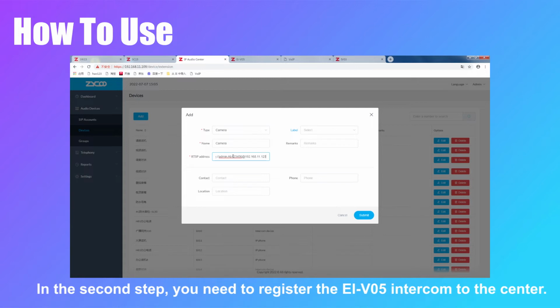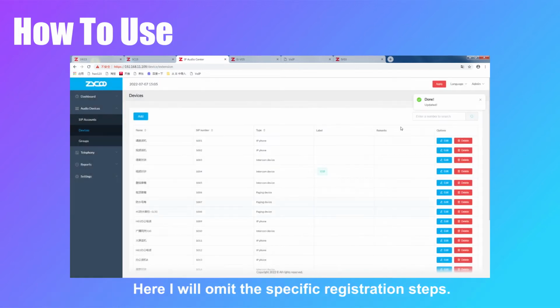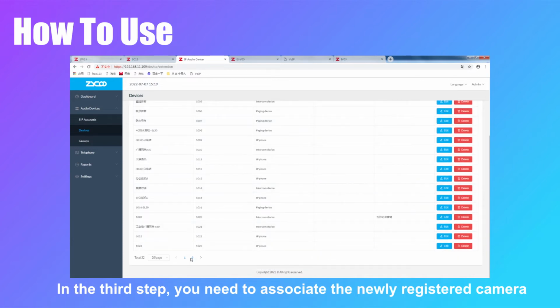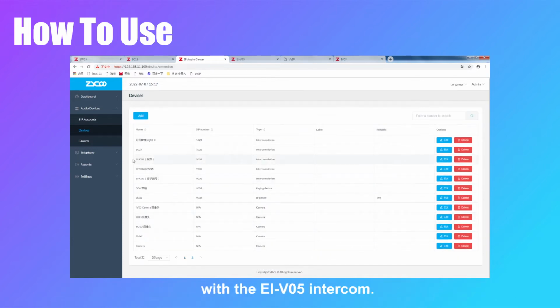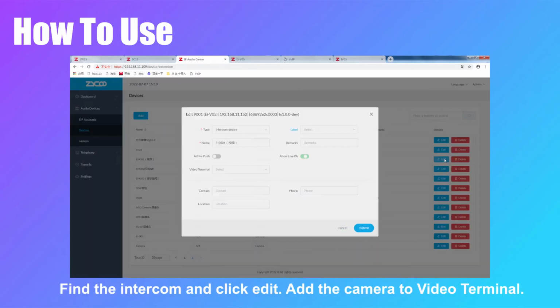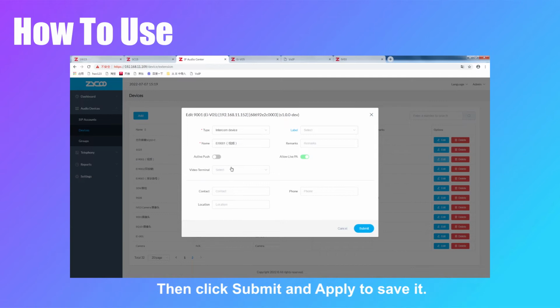In the second step, you need to register the EI Vol.05 intercom to the center. Here I will omit the specific registration steps. In the third step, you need to associate the newly registered camera with the EI Vol.05 intercom. Find the intercom and click Edit. Add the camera to video terminal, then click Submit and Apply to save it.